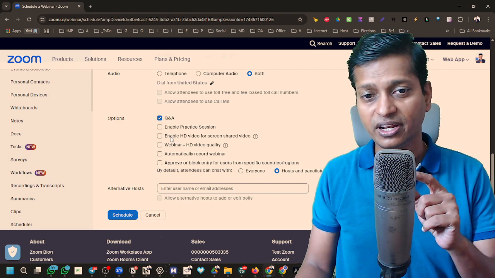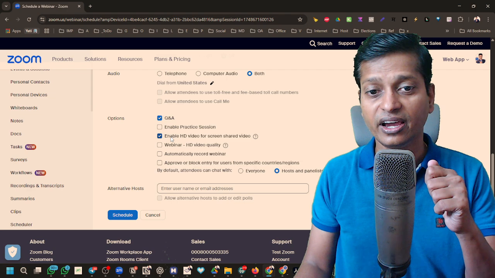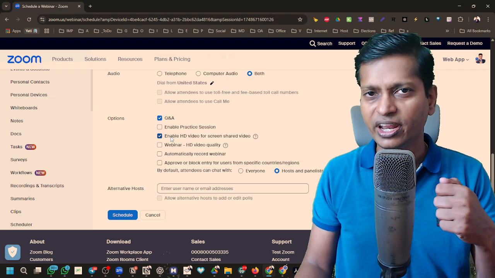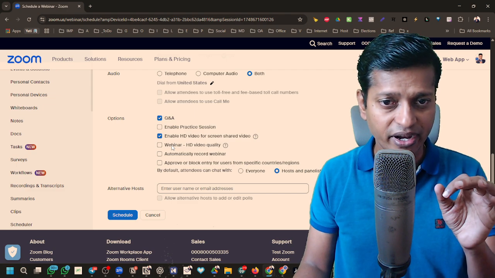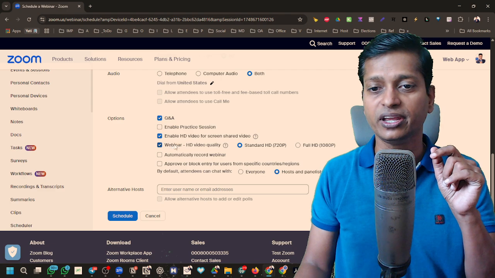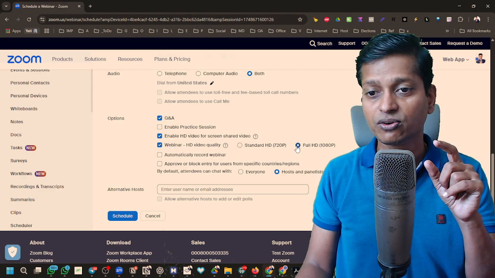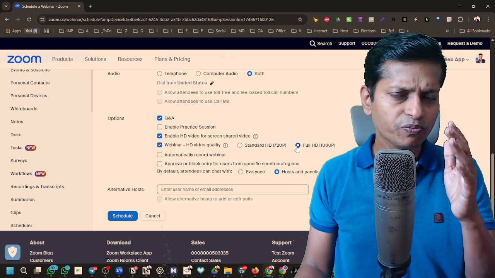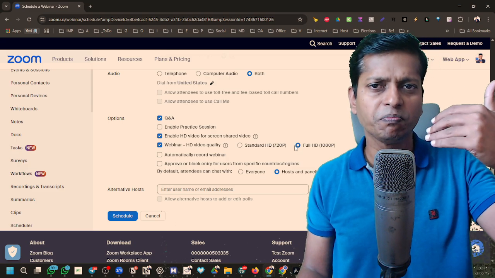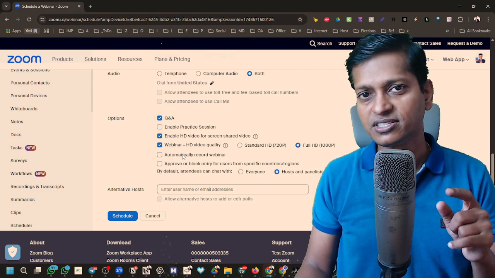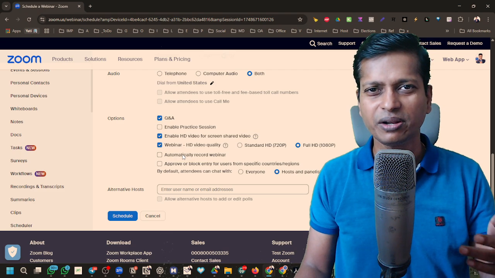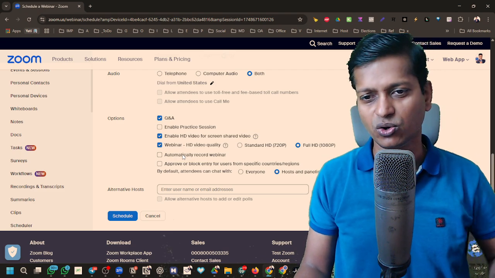There is one more option like HD video for screen and video. Whether you want to enable HD video, ideally recommended. Similarly, one more I recommend, that is webinar HD quality. Okay, instead of standard, go for full HD. So your video is going to be much more powerful, much more high quality video it is going to have. Okay, next comes the automatically record webinar. Not required, but you are going to click on record if you want to do so.